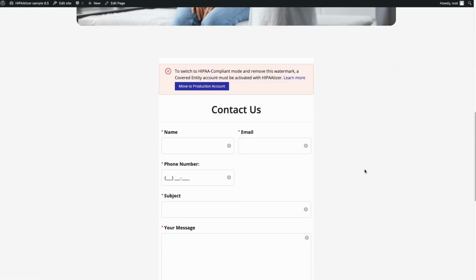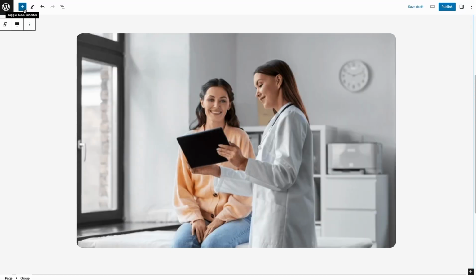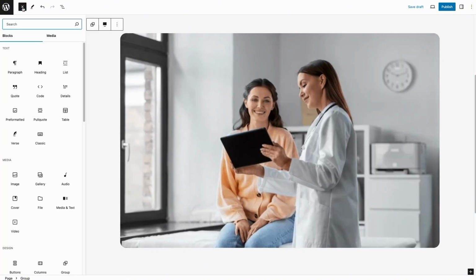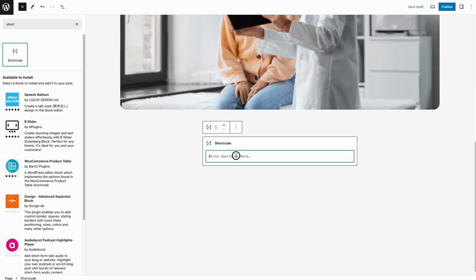The second way to embed your form is by adding the shortcode we copied earlier. Go back to your WordPress page and select the blue plus button on the top left. In the search bar, type in shortcode. Paste the shortcode in the input area.